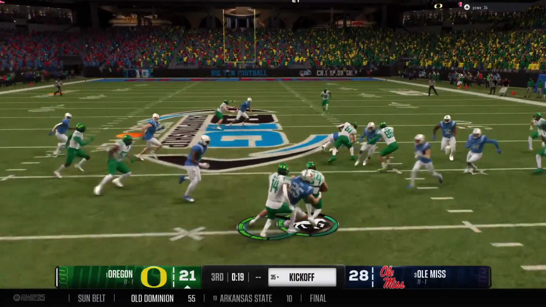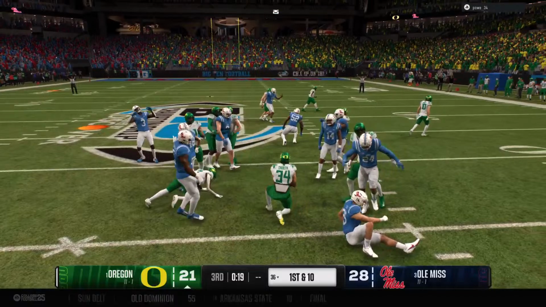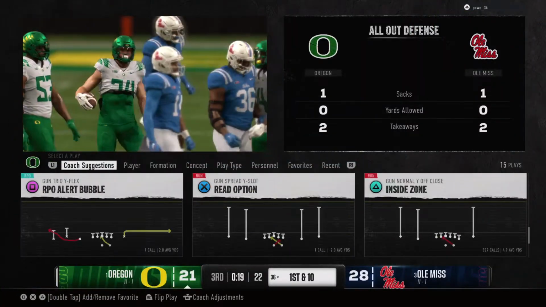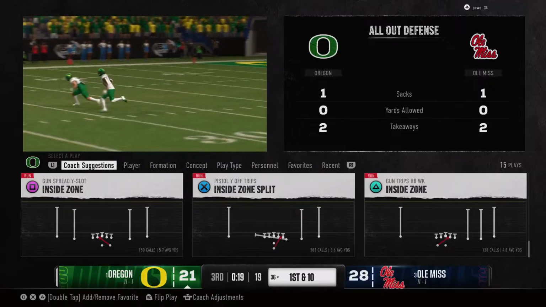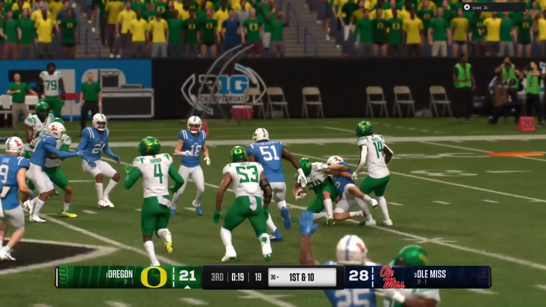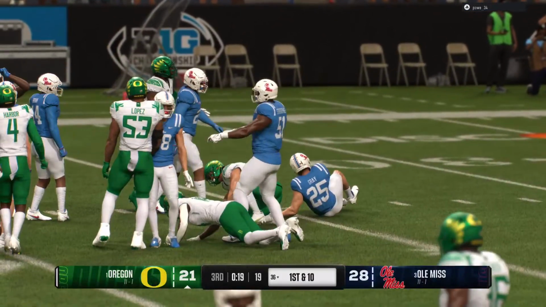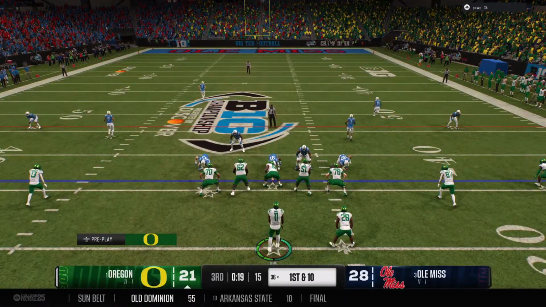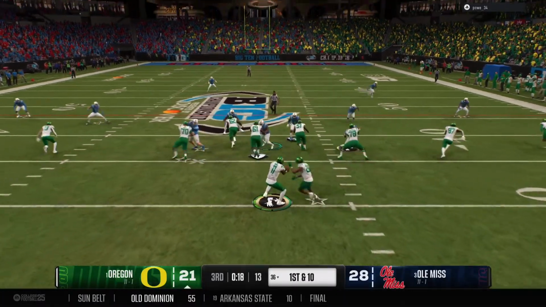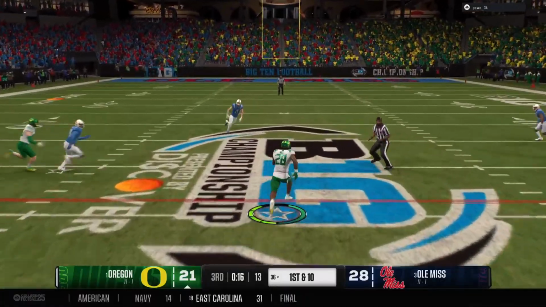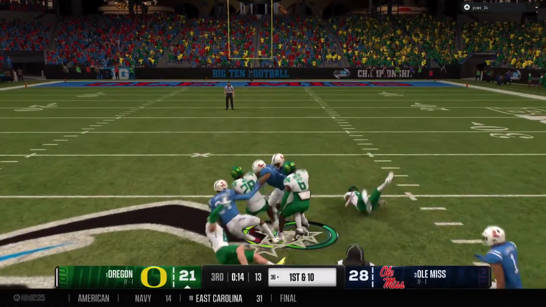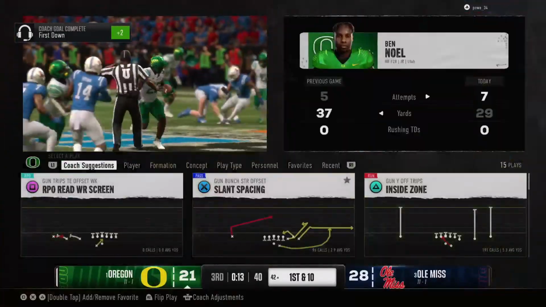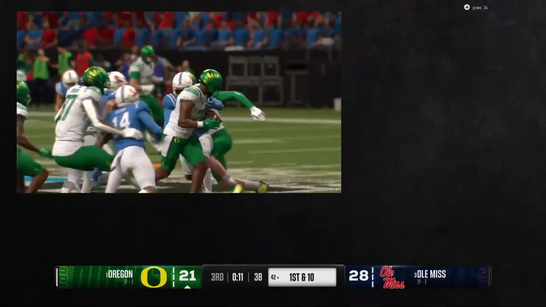Gets off a squib kick. It'll be fielded by one of the up men. And the coverage team pins him in and brings him down. RPO alert bubble. Inside zone. First down play call coming up. How aggressive will it be? The back's got it. Breaking free at midfield. An explosive play. Big gain across midfield to the 42.